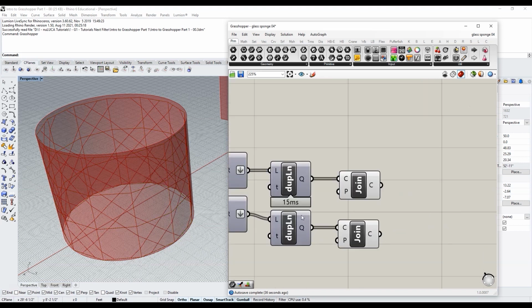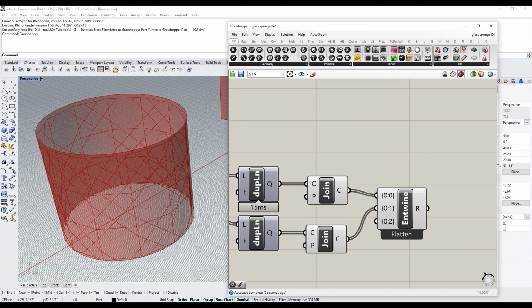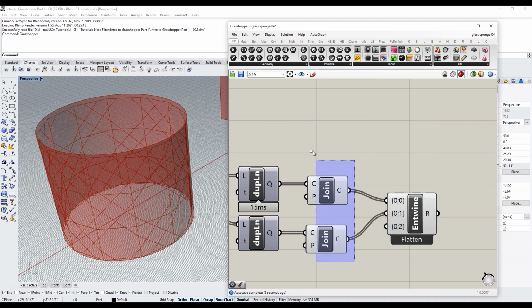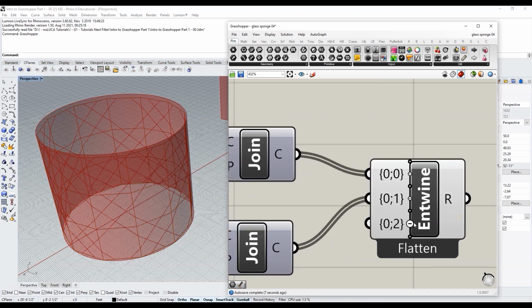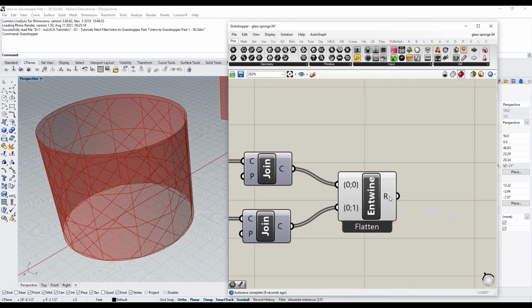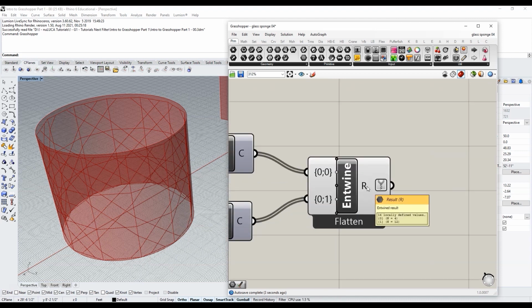And let's get an entwine component. And so this is going to put them in separate branches. It's not necessary really to have them in separate branches, but just in case we want to grab verticals and separate verticals from horizontals later, we can put them in separate branches. So all the vertical lines are on one branch, all the horizontal lines are on another branch, and I'm going to simplify this again. Now we just have branch 0 and branch 1. Branch 0 is all of the horizontal lines, and branch 1 is all of the vertical lines.